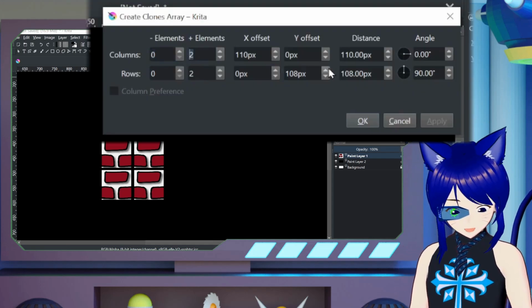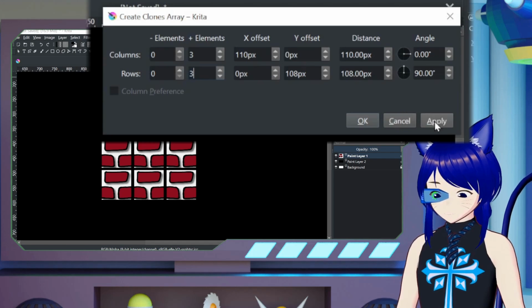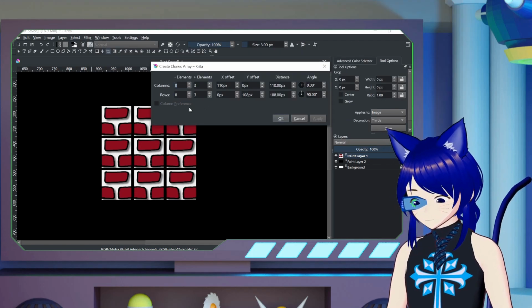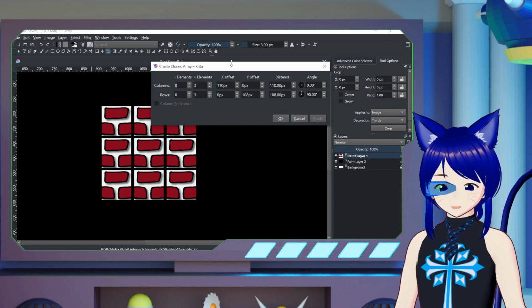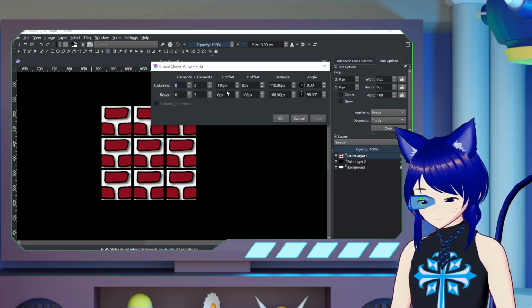So here is where, if you want more columns, you can go 3 and hit apply. If I want more rows, I'm going to hit 3 and apply. Now you don't have to hit apply after every one, you can do all your changes at once, but I'm showing you what each thing does.